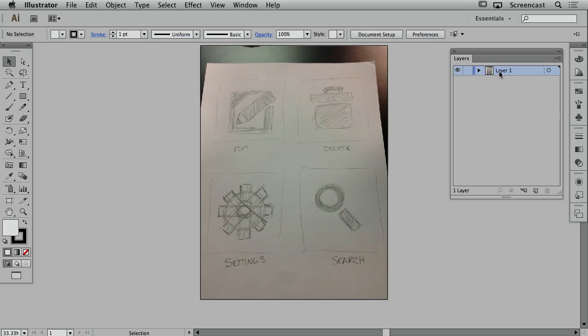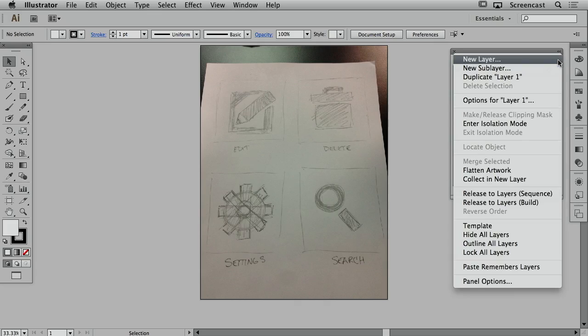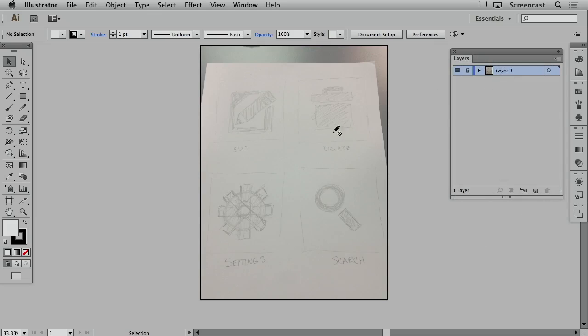I'm going to open up the layers panel, and with the layer selected, I'm going to select the drop down on the top right, select template. It then drops the opacity and locks out the photo. So we can just use that as our base template. And then our next step is to create a new layer. And we'll label this layer icons.